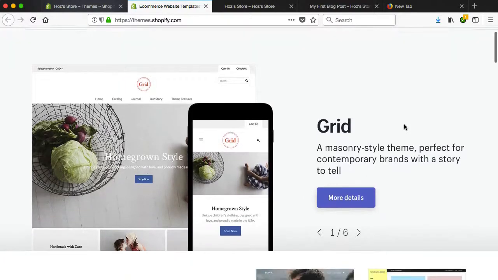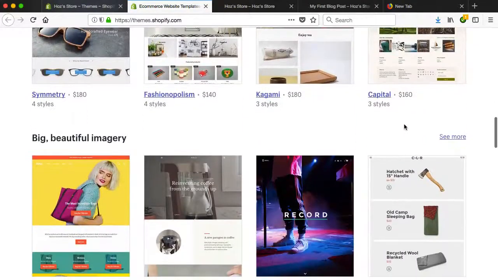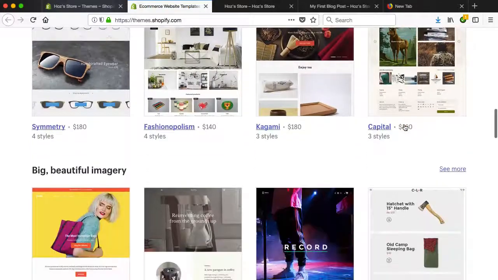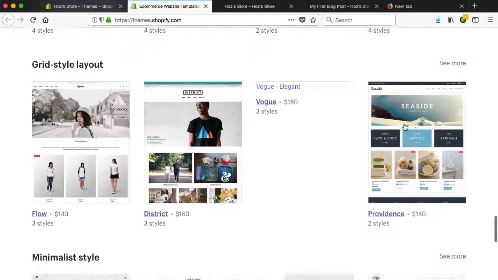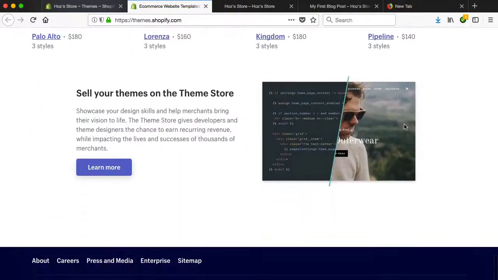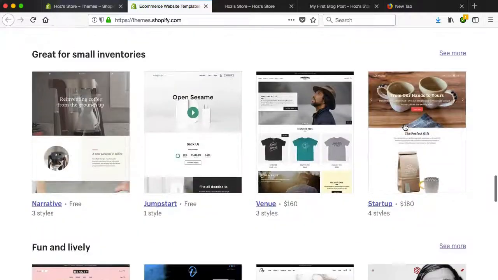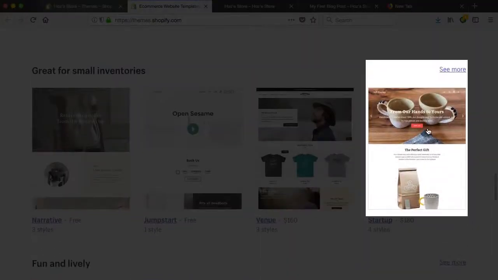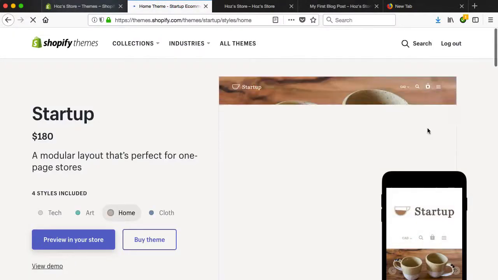Okay, so this is the page where you'll see all the themes. There are a lot of themes actually. And because design is always an important part of any website or blog or online store, it's worth you spending some time here going through all these themes. Okay, so I'm just going to click on this one, for example. So let's say that you find one that you like. All you do is you click on the theme.